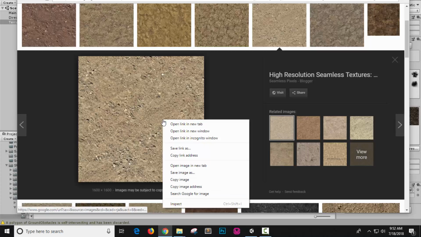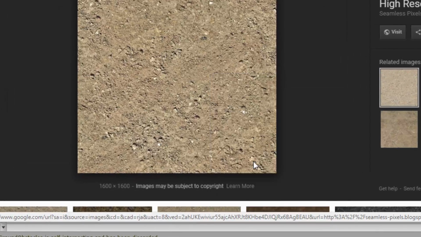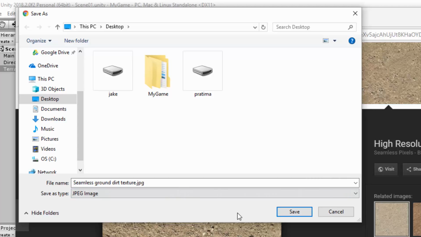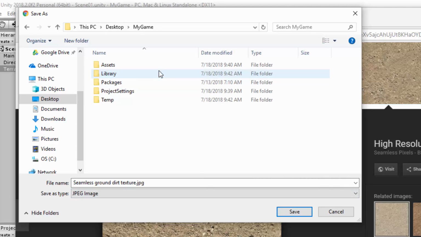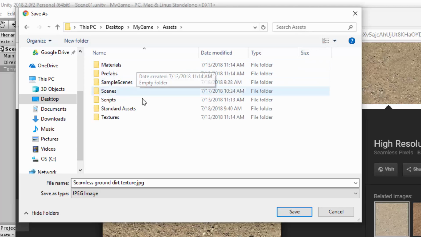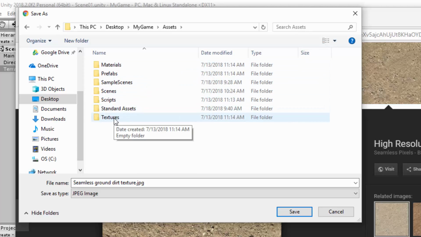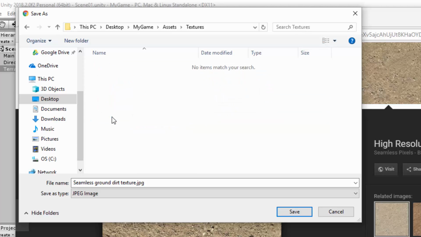I'm just going to right click on it, save image as. I'm going to save this where it needs to go so it shows up in my project. I'm going to My Game, Assets. I already created a folder called Textures. If you don't have that, I would create one now. I'm just going to call this Dirt with the same file extension, .jpg.